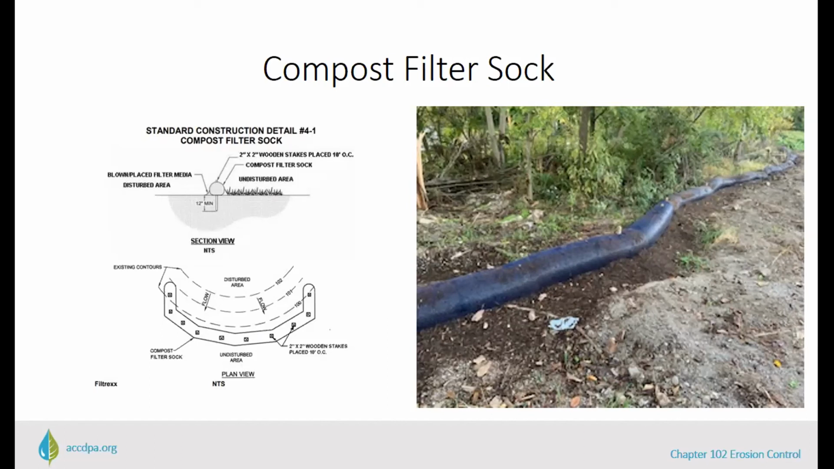It's placed on the contour and staked every 10 feet. It's not really for concentrated flows. This can be installed in the field. They can actually bring a truck out and blow the material into the sock in place. Some of the smaller diameters come pre-made on pallets. When the BMP is half full of sediment, half the height of the sock, it's time to maintain it. If it gets ripped or otherwise damaged during construction, it would need replaced.